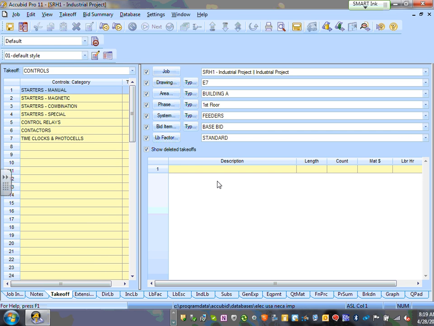Anything but like labor factor and bid item. Usually they just do here. This didn't change. The only thing that changed is labor factor. Show deleted, we can show the deleted. Okay, so make sure that these are highlighted. I thought this just filters what you do. It does, but it also tells you what area you want to put your device in.